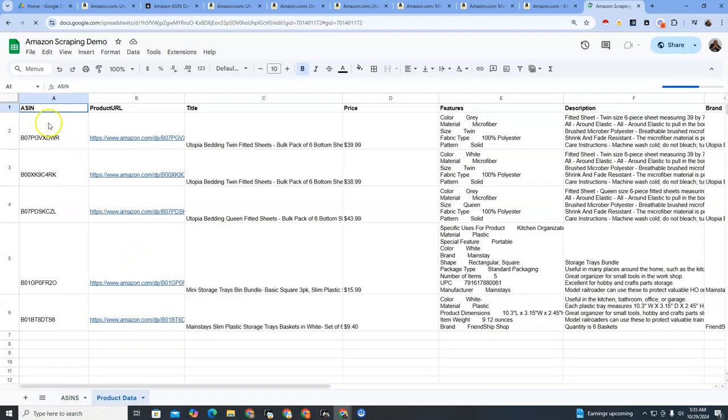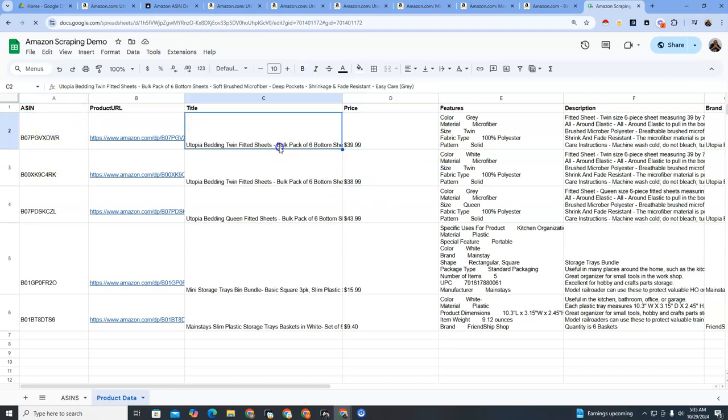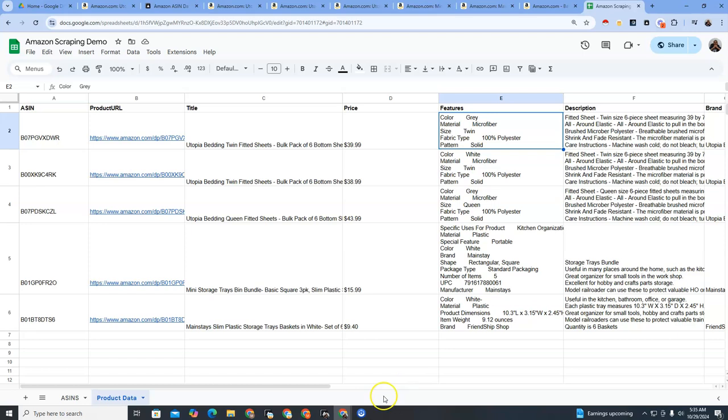And so you can see the first 5 ASINs. All right, and the prices, the titles, right? It was those bedding fitted sheets, right? And then remember the trays and the tray baskets. And here's all the data, features, description.